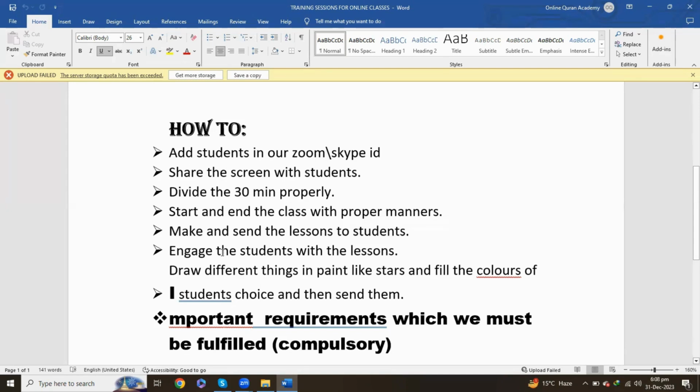So we will try to cover these two points. The first is how we can open the lesson and send it to the students, one way for the beginners and the second for the seniors, and the second is how we can engage the students with the lesson. So now we're going to start with how we can open and send the lesson to our students.